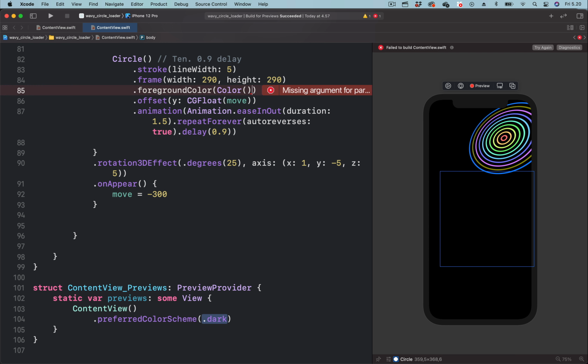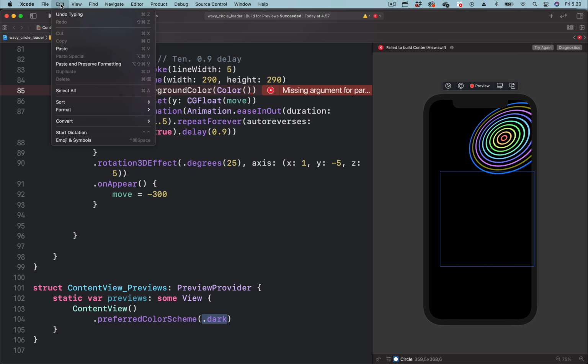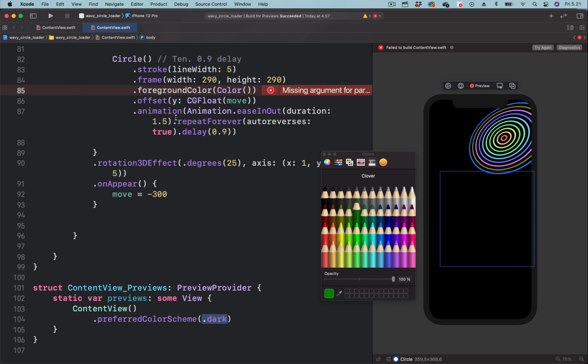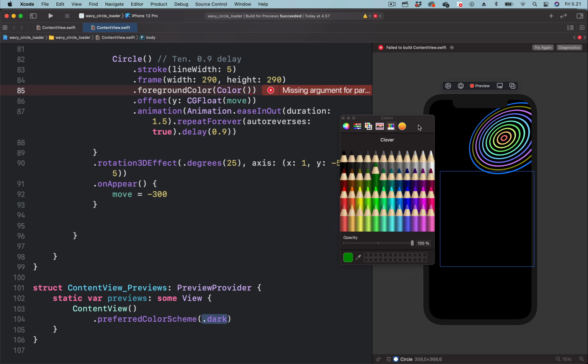We can add the color literal in two ways. First, let's put the cursor inside the parentheses and go to Edit. Then we move to Format. Let's choose Show Colors. That brings the color picker.